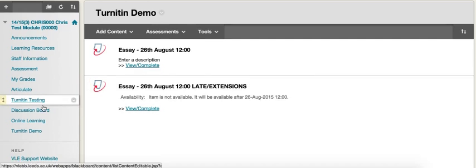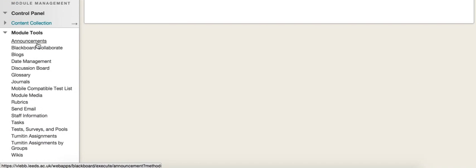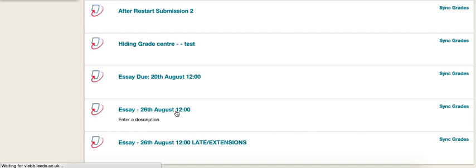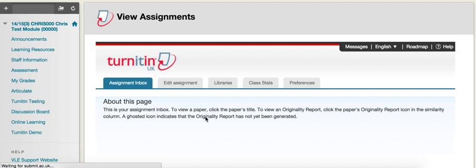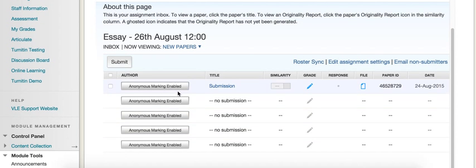Finally, anonymous marking. If we head to the interface for academics and support staff, by going to Module Tools, Turnitin Assignments, finding the inbox that you want from your module, here you'll see that one student has made a submission to my test area and the others have not. You can also see that it says anonymous marking is enabled, so I cannot see the student that has submitted.